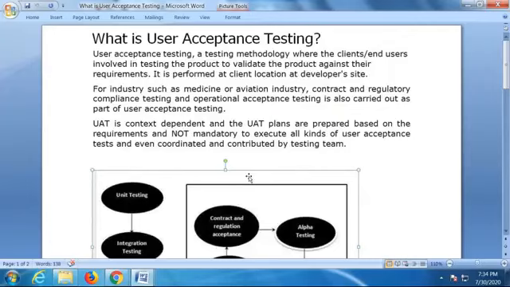For industries such as medicine or aviation, contract and regulatory compliance testing and operational acceptance testing are also carried out as part of user acceptance testing. The best example we can take is the COVID vaccine, right? Now what is happening? Trials are happening. After developing that medicine, vaccine, they test in the laboratory, and then they implement it on human beings. Trial, not real. If the trial is a success, then only they'll release it to the market. Same thing in UAT testing also.